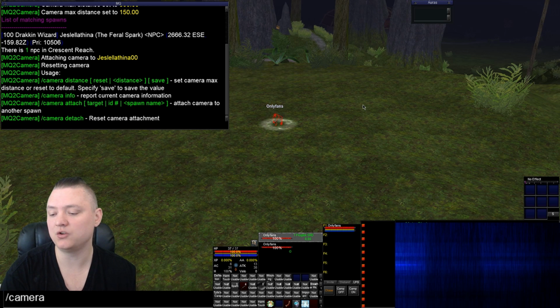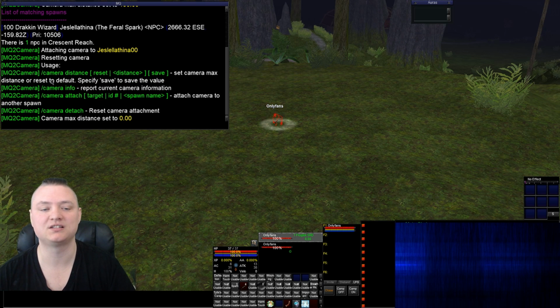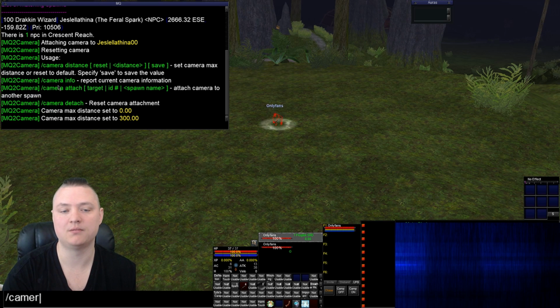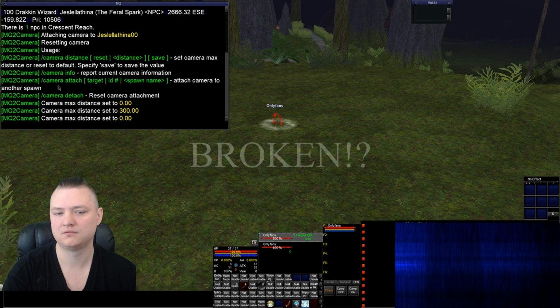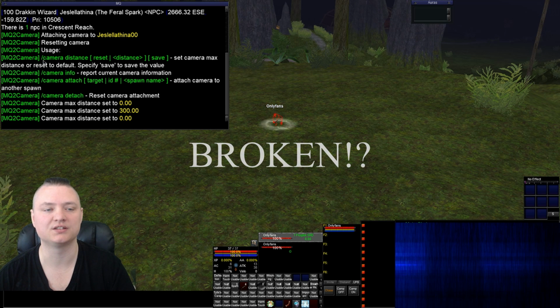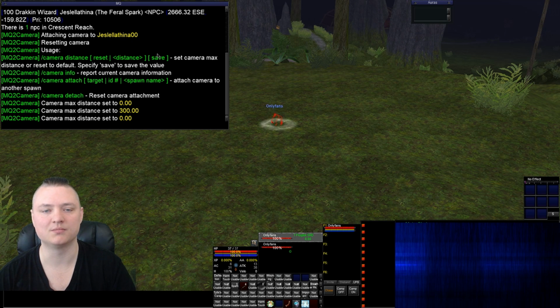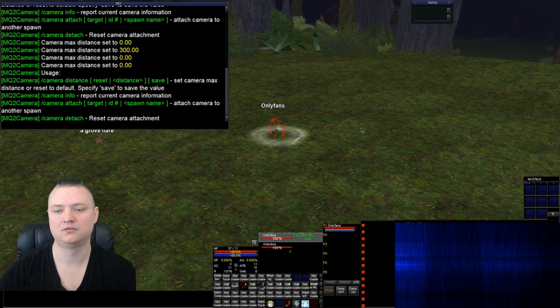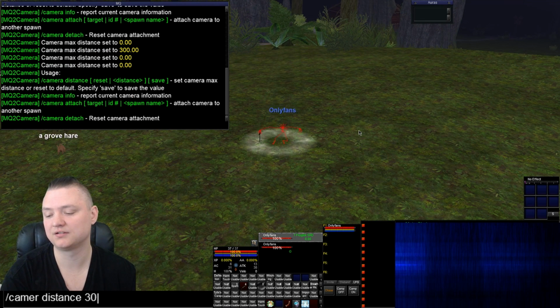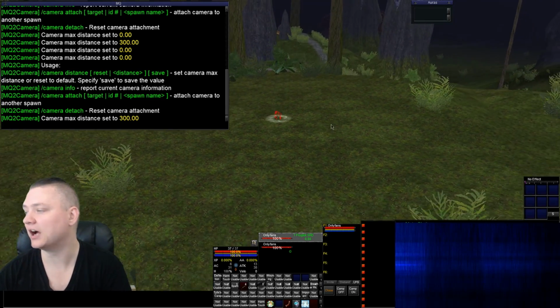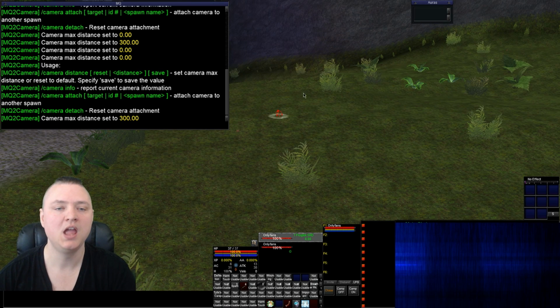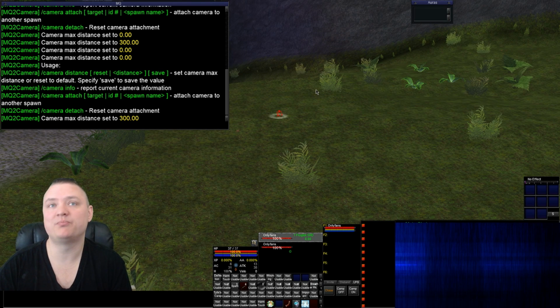If you set your distance to something, camera distance 300, camera distance save. I don't know why that's saying set to 0, because it says do camera distance, either reset the distance number or save. Specify save to save the value. Camera distance, camera reset. Camera distance 300. Okay, well, I don't know. Whatever. Maybe I'll post a bug on the GitHub for Mr. Brainiac to take a peek. But anyway, that's basically the whole plugin.